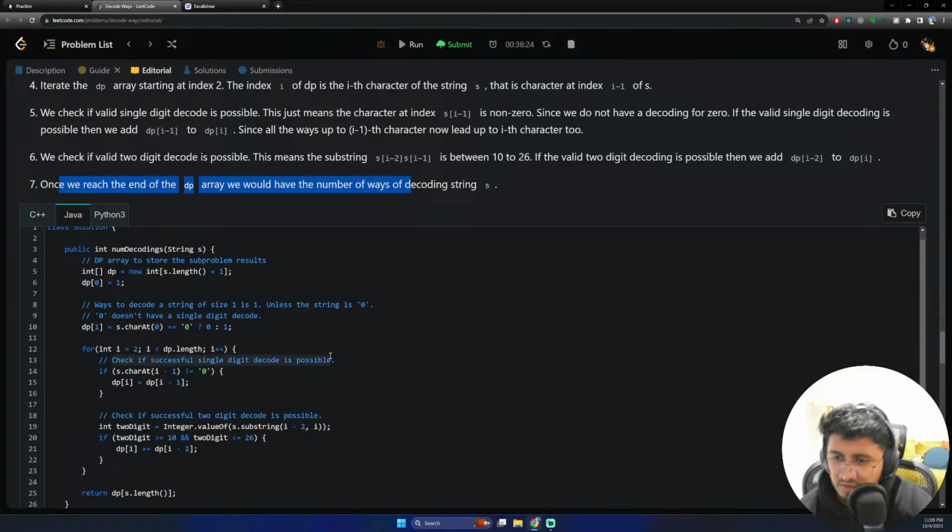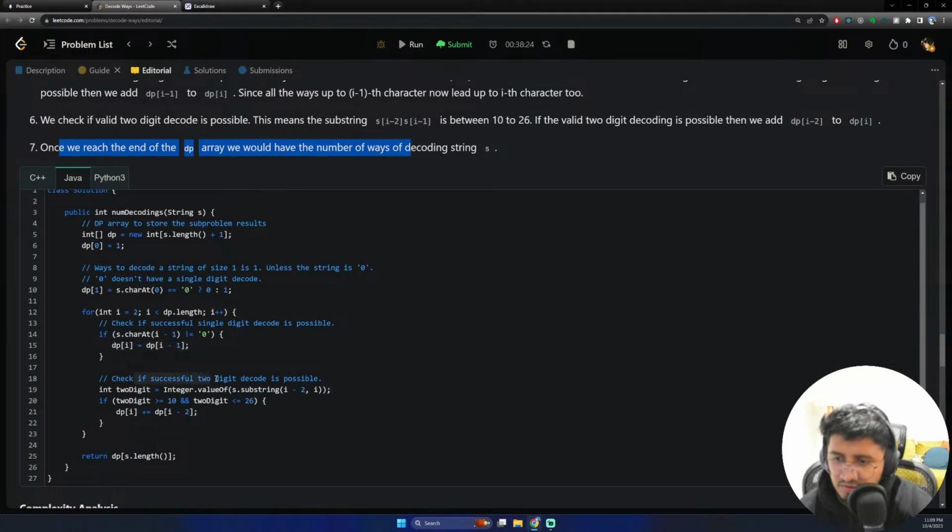So if char of I minus 1 is not equal to 0, then dp of I is equal to dp of I minus 1. Check if there is a successful 2-digit substring from I minus 2 to I. Pretty neat. Got it.